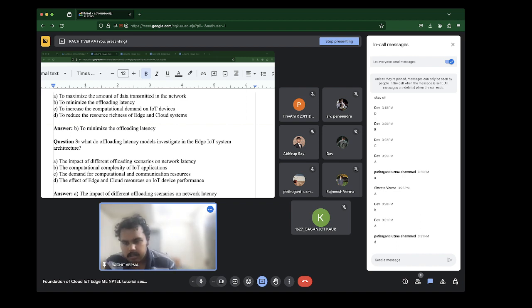As far as B and C are concerned, they may indirectly play a role in figuring out if your offloading scenario is performing well or not, but we don't exactly investigate them. We may use this data in some way.